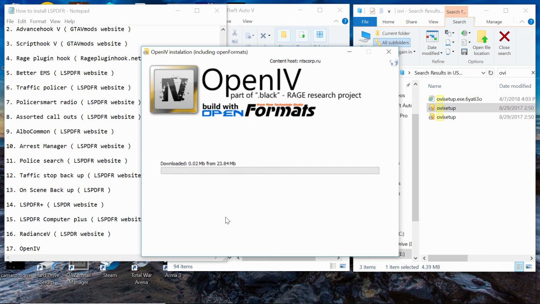It's going to download the update. And one thing about OpenIV, it's going to automatically update too. So even after you install it and you get ready to open it up again, if there's an update, it's going to automatically download the update. It's not going to ask you, do you want to download the update or anything? It's just going to automatically go to this screen and download the update.